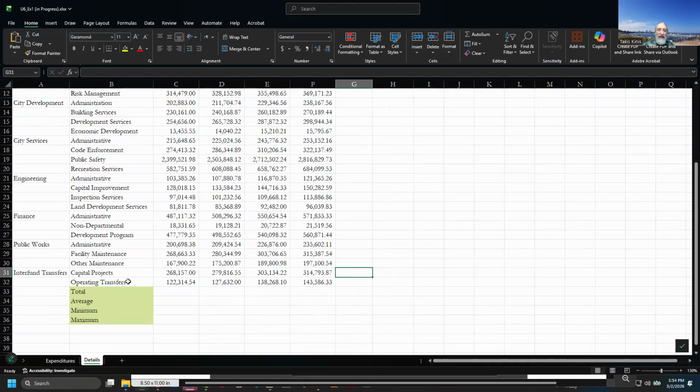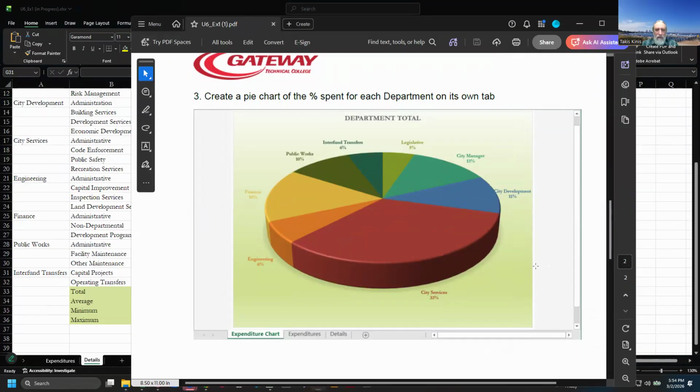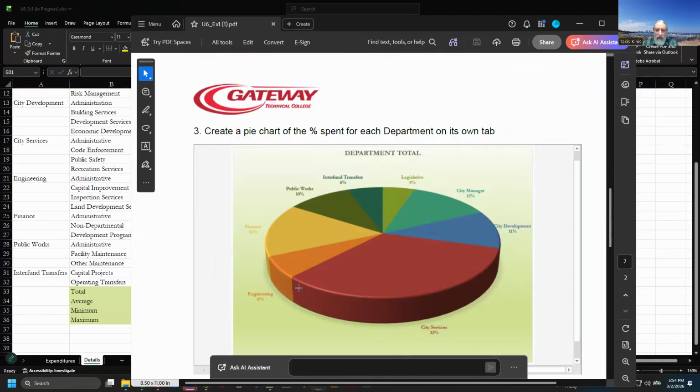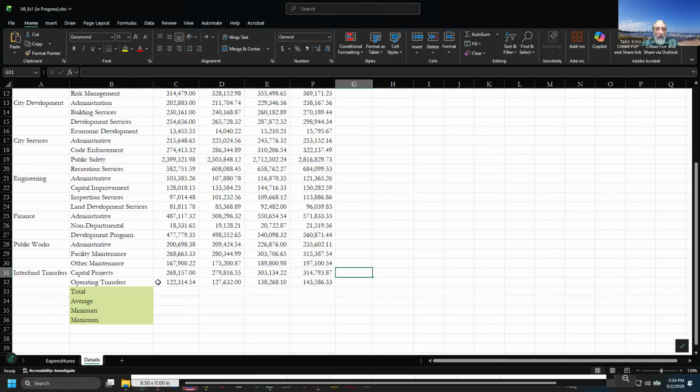Let's go now to the details tab here, and let's look at this next pie chart. So we do want to do this little thing here, right? Calculate the average, lowest, and highest expenditure on the details tab. We didn't do that part yet, so let's see if we can calculate that.